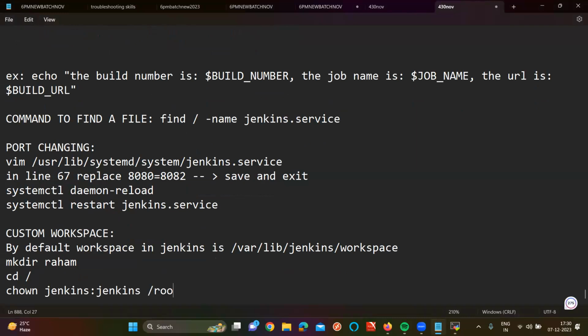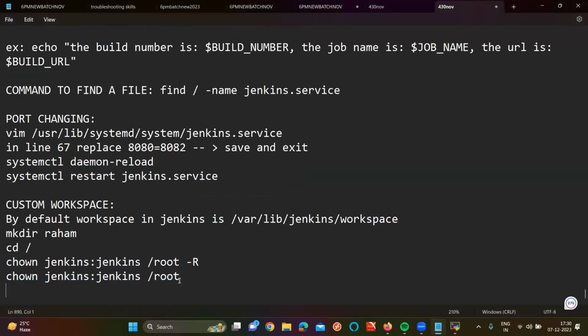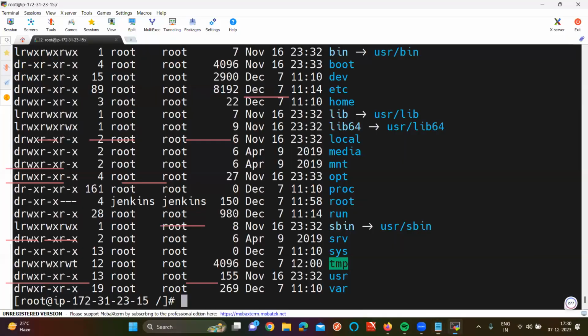I am first of all giving it for the root user. Which user? And after that you can give -R here. -R means folder inside folder. Next you can give it for the Raham folder also. Remember, permission needs to be applicable for both the folders. So now if you go and see, go to your Raham path, cd root Raham.